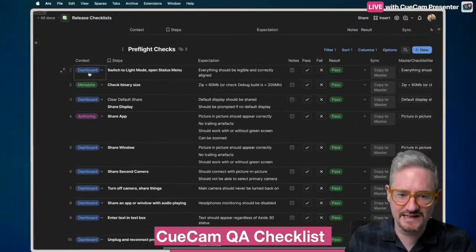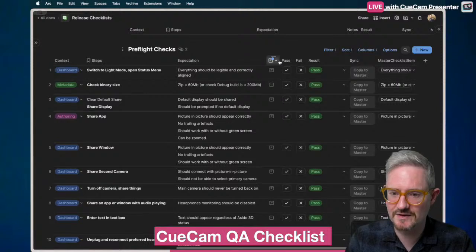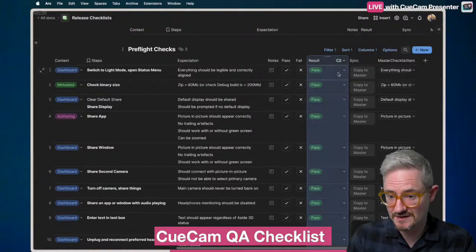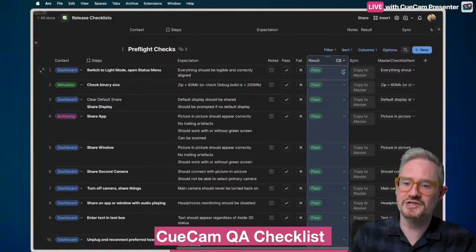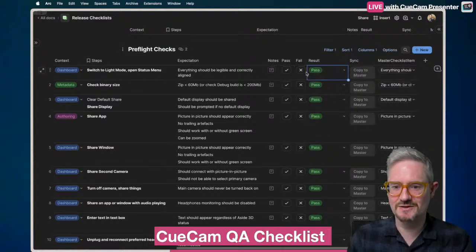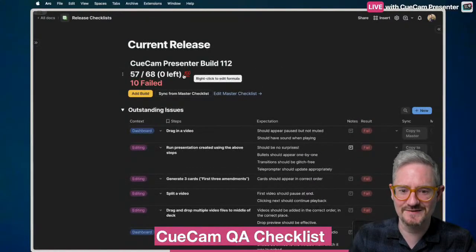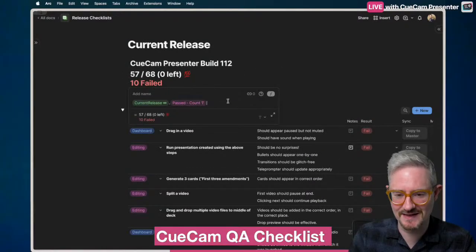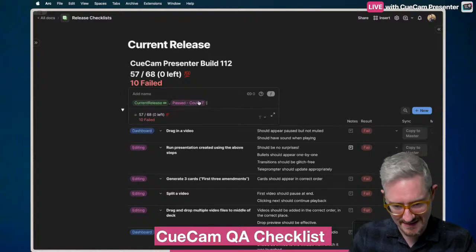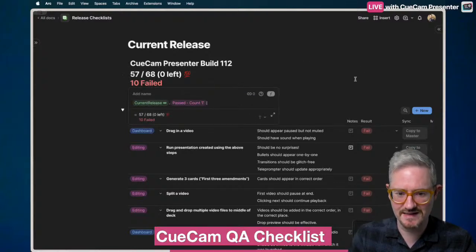And then in that checklist, you see the stuff that comes from the master checklist, and then I've got my notes and the result. So instead of just checked or not checked, I've got pass, fail, pending or deferred. It's not quite as simple as checked or not checked, which gives you a bit more flexibility to say, okay, I've done them. So this says, have I got any that haven't been done yet? And this says, how many have failed, and so on.